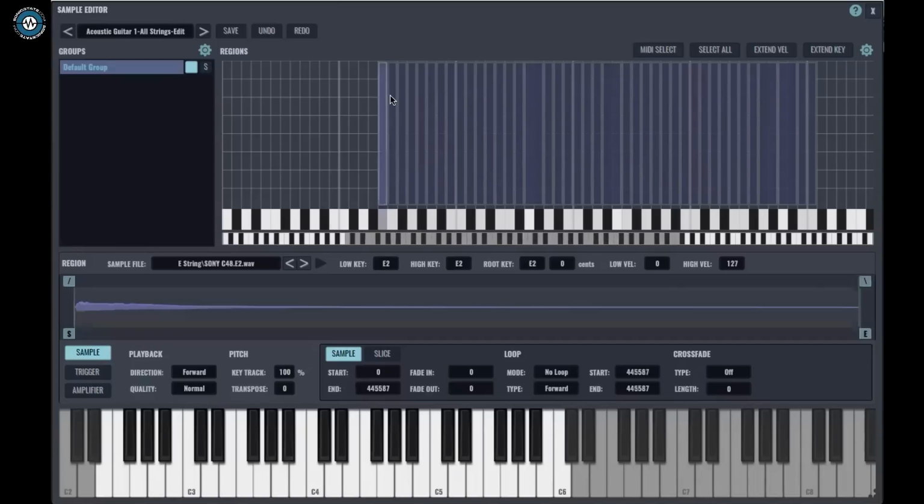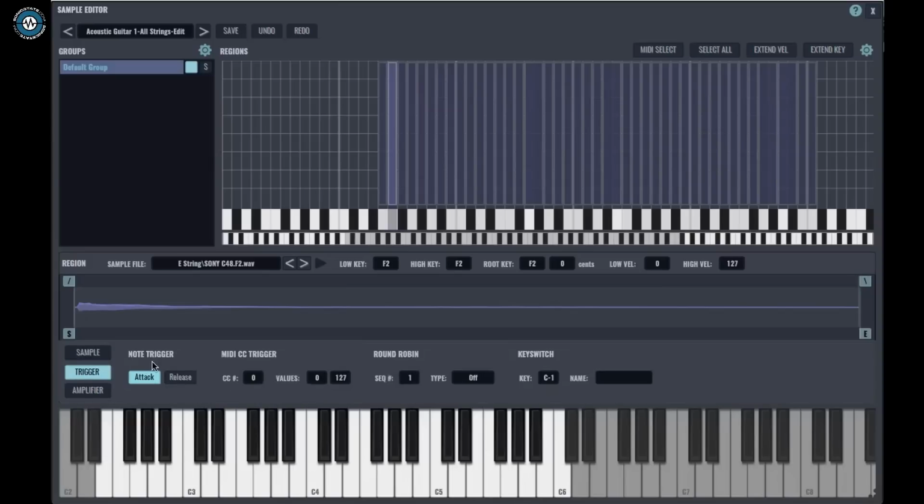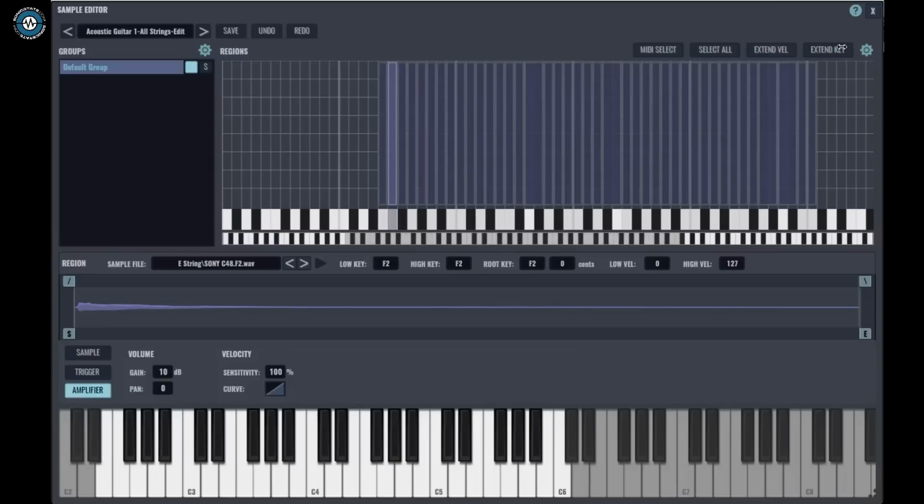But it supports basic region information, like the sample playback direction, the key track transpose, loop information, and crossfade. I also introduced crossfades, which is out of the SFZ specifications. Also the note triggers, like does this region trigger during attack or release, and round robin. These tokens or keywords in SFZ are all supported, basically.